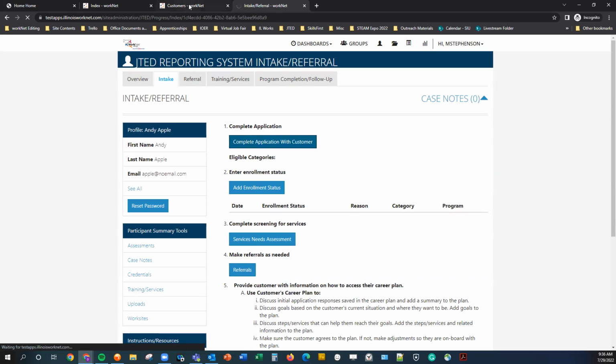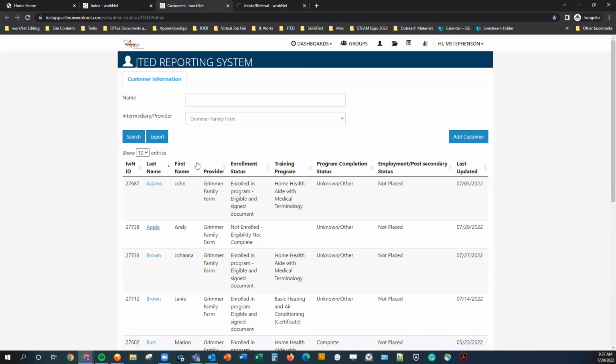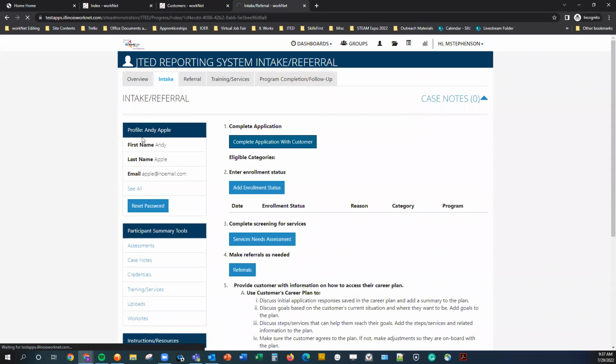And as you're adding customers, there was that prompt on the window that said complete application with customer. If you select that button, it'll automatically take you to the page that we're about to go to for the application.